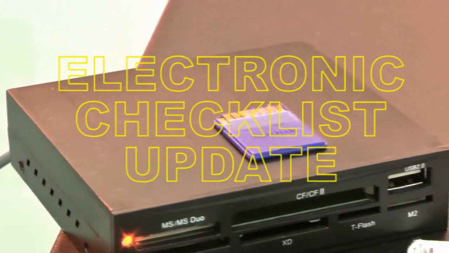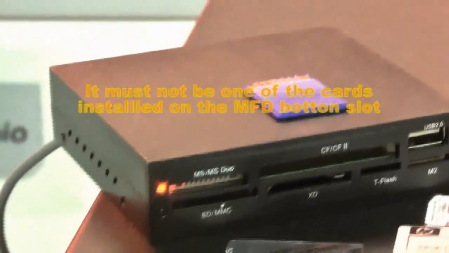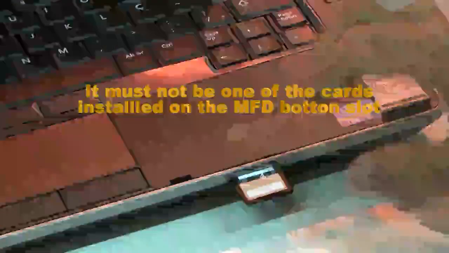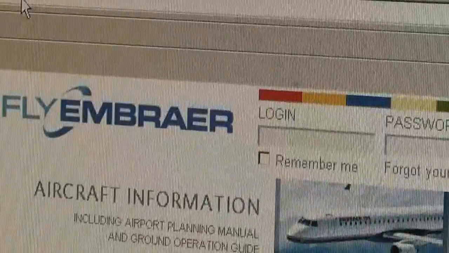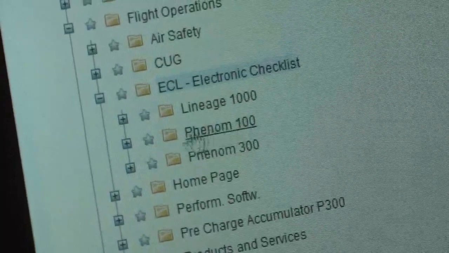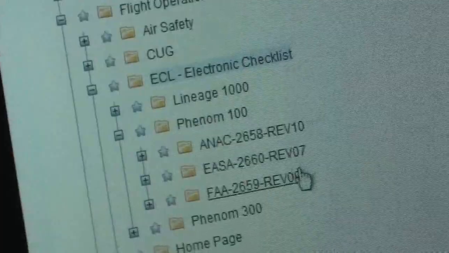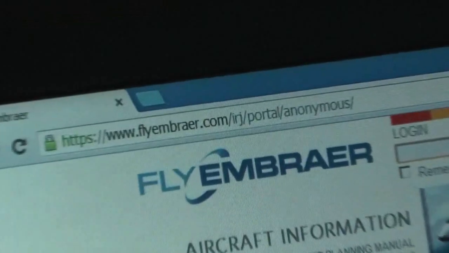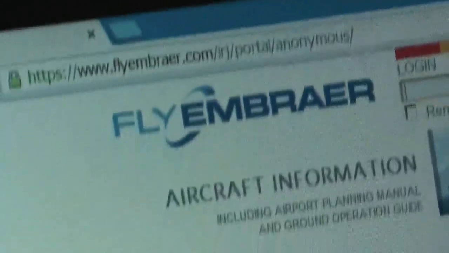To start uploading the electronic checklist, you will need an SD card, a computer with SD card slot or an SD card reader adapter, a login name and password to open the Embraer site, updated database obtained from the Embraer site, and an internet connection. To download the ECL database from the internet, open the Embraer website.